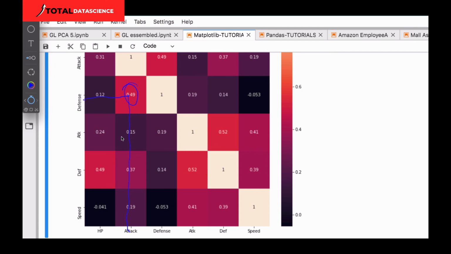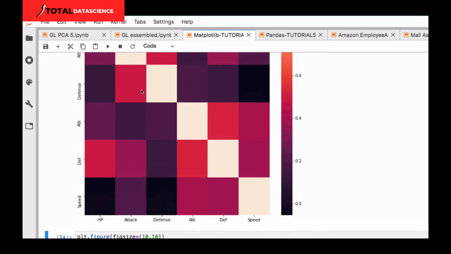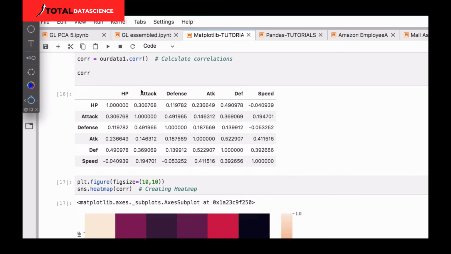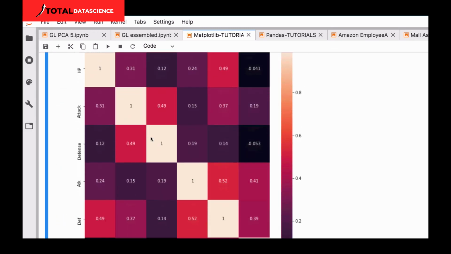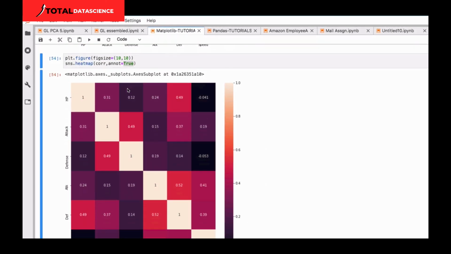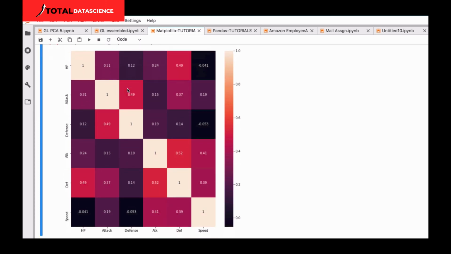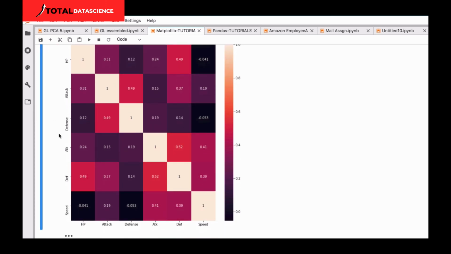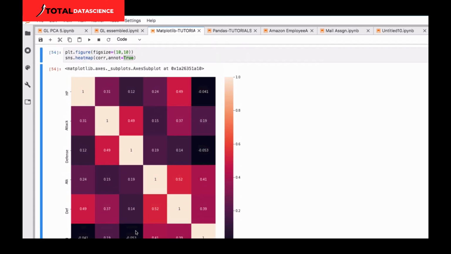It's the same thing that we're seeing over here. Defense and then attack, which is 0.49. So we can actually annotate this on the heat map, so we can have a better view of everything that is happening over here. If we pick any of these data points, we can actually see their correlation.